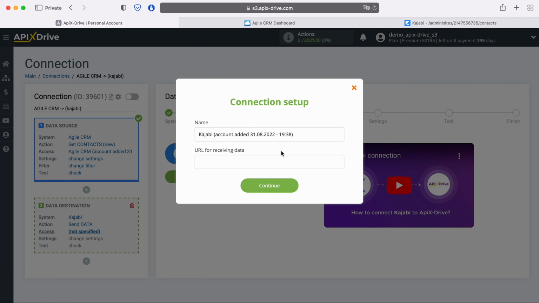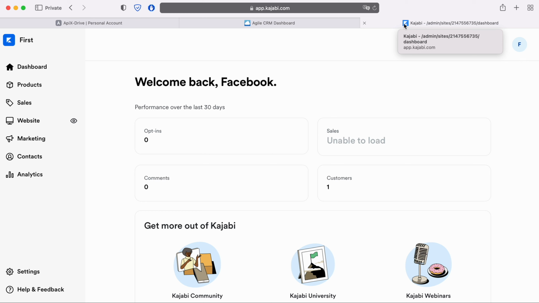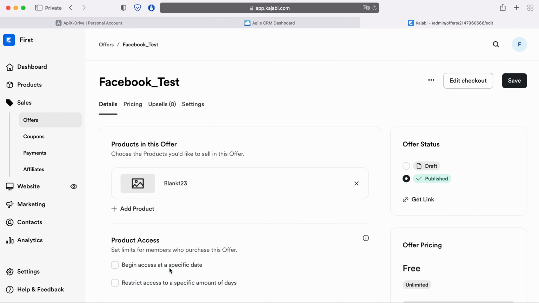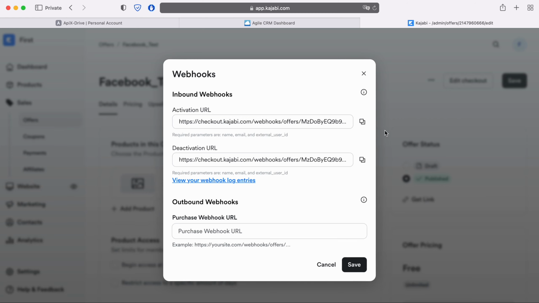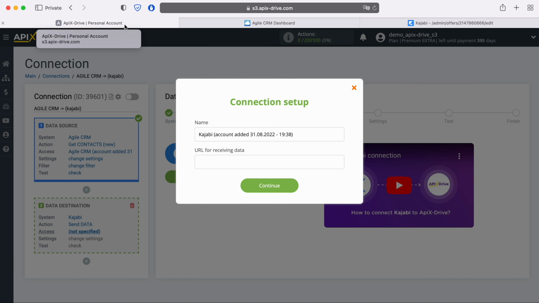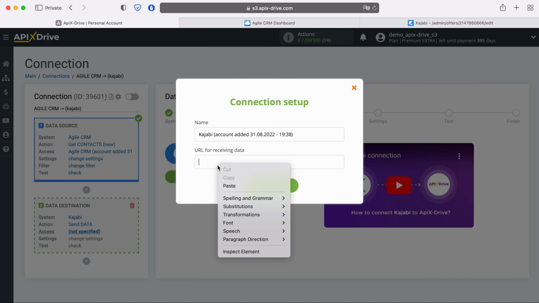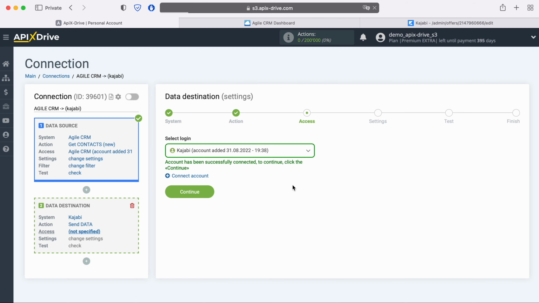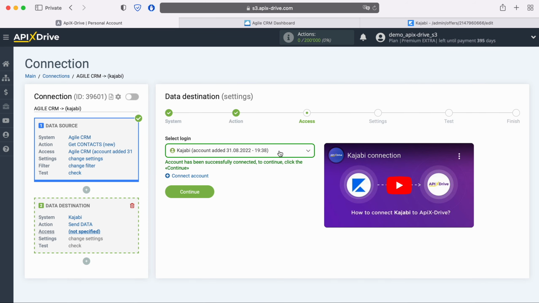In order to get it, go to your personal account Kajabi. Then go to the Sales Offers section, select the required offer. Next, we move on to additional settings. Select the webhooks item. In order to add new contacts, copy the activation URL and paste it into the appropriate field in the ApiX-Drive system. When the required field is filled, click Continue. When the connected login is displayed in the list, select it.